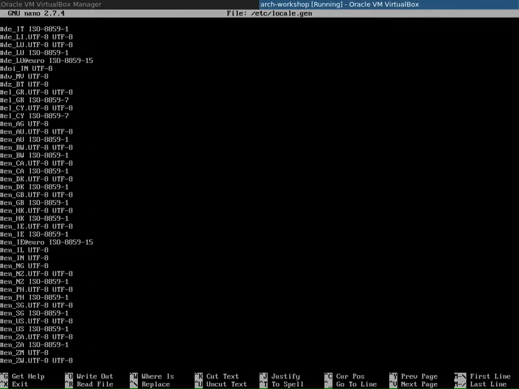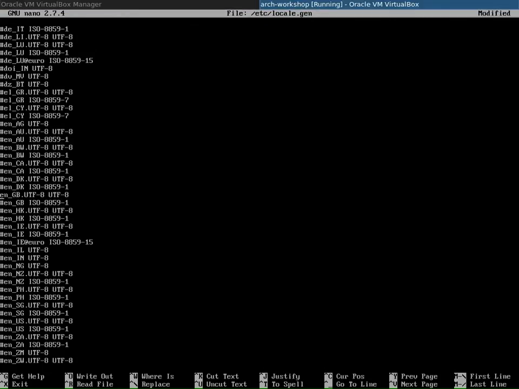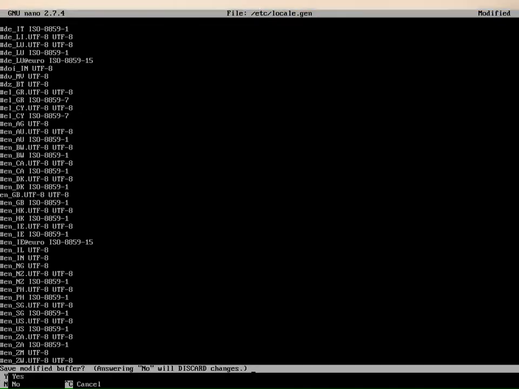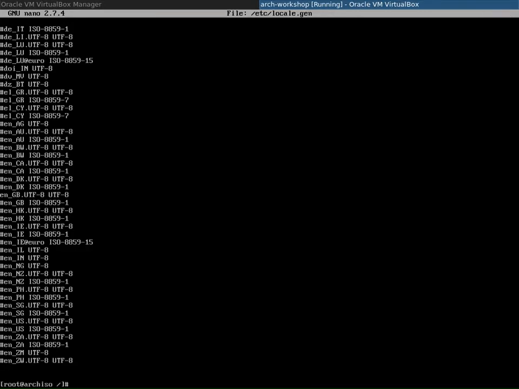Remain compatible. And so what we need to do is delete the comment in front of the line, so the hash symbol, so that it's the uncommented one. When we're done, we press Ctrl-X to exit, and it asks you, do you want to save? Yes. Okay.